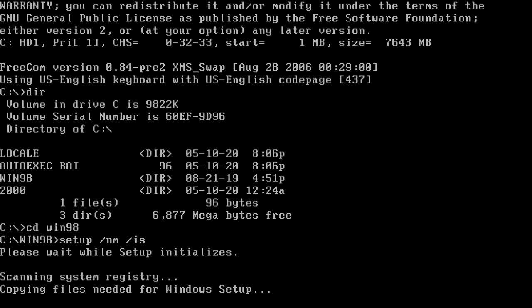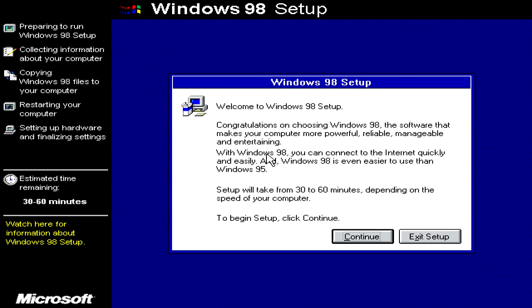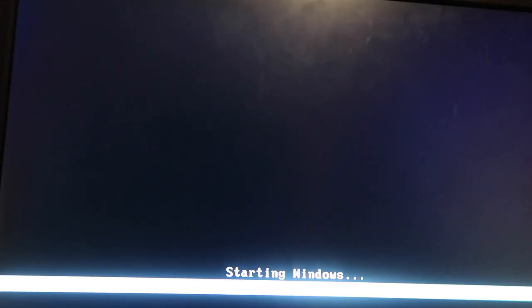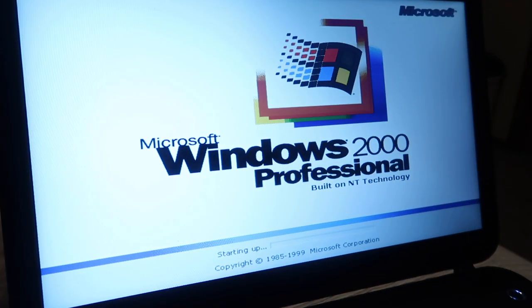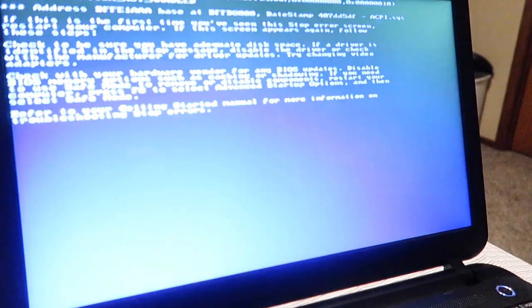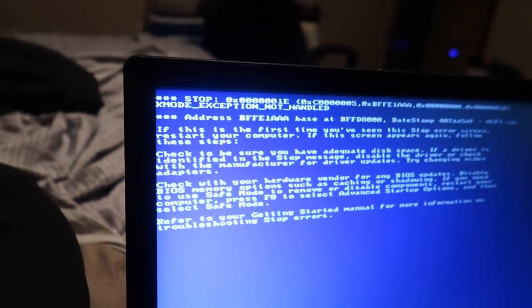So using what we learned from last video, I used the setup /nm /is switch to successfully get into the Windows 98 setup with no issues. We then successfully installed Windows 98 to the USB, but once we upgraded to Windows 2000, we got stuck here. I took the USB and put it in another computer, and we got to the Windows 2000 startup screen, but then we blue screened. Not looking good so far.